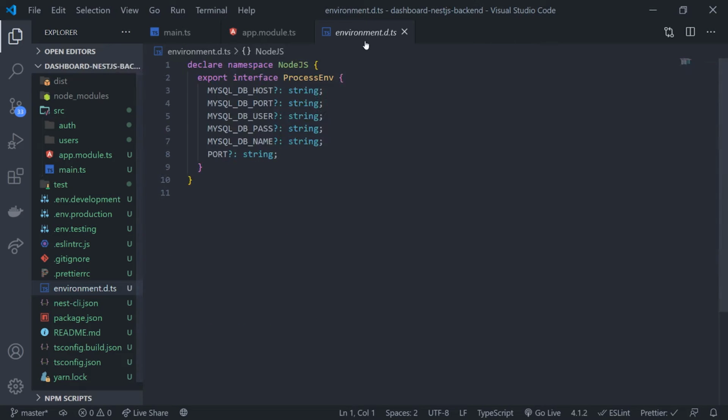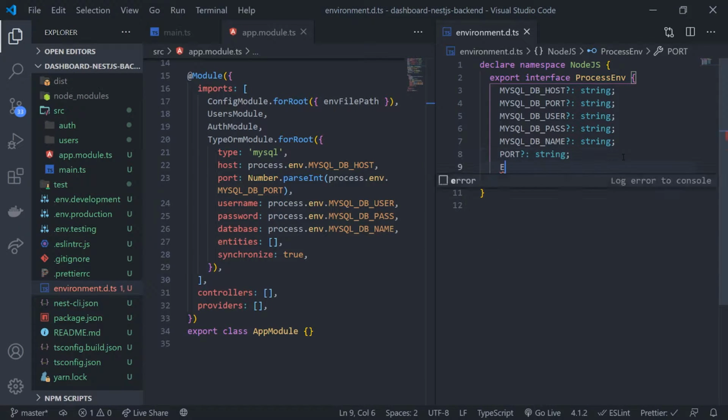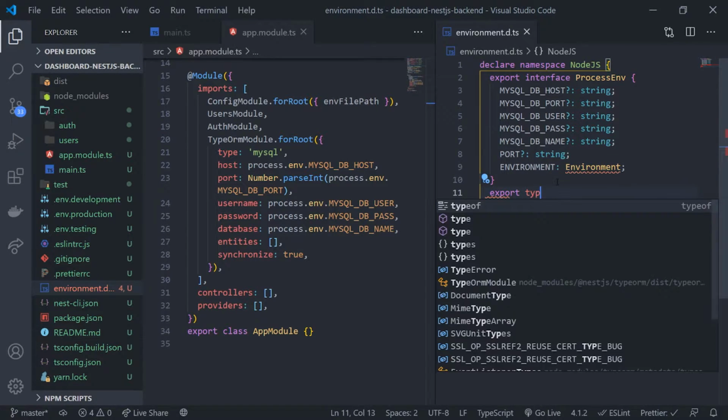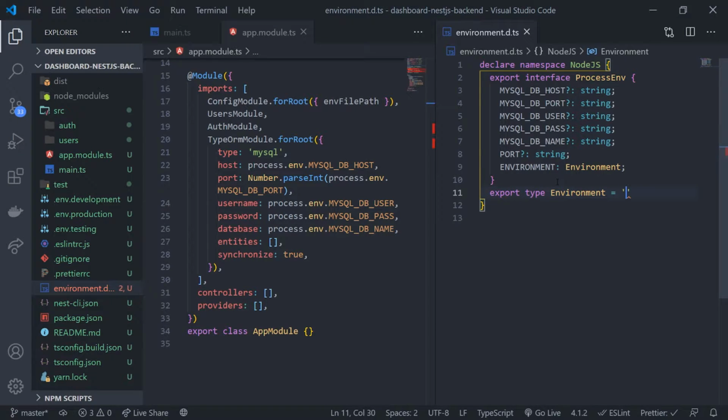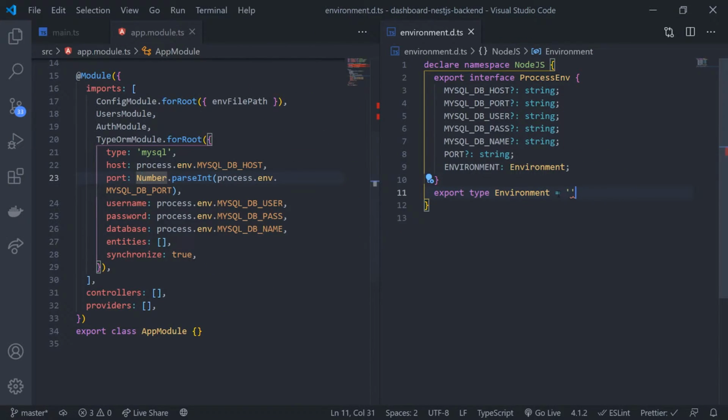Now, one more thing I'm going to do is go inside this environment.d.ts and create an environment variable. Instead of giving it a type string, I'm going to give it a type of environment, and it's just going to be a TypeScript union type. We're going to define our environments: development or testing or production or test.